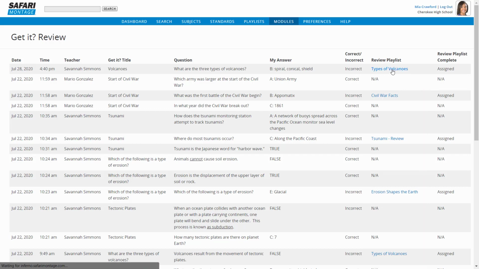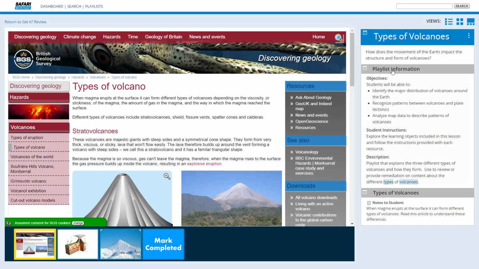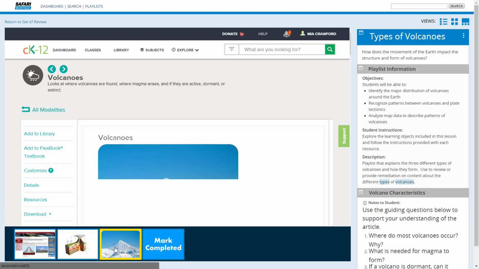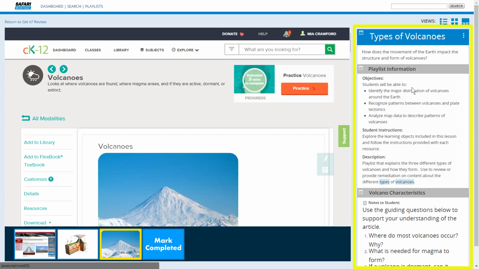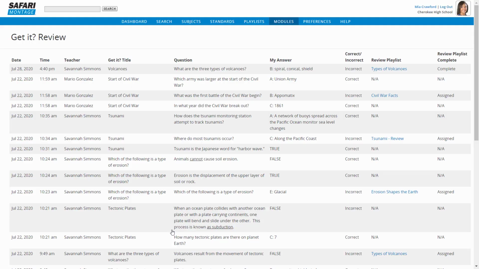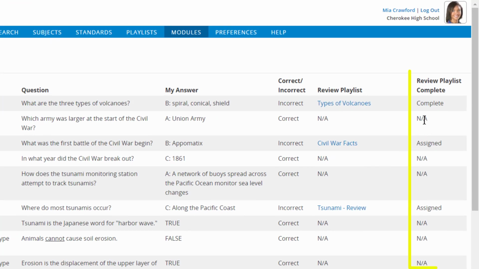Clicking this link will open the review playlist, which students can work through by viewing the learning objects and using any instructional notes to guide their completion of the playlist. Once the student clicks the last item in the review playlist, labeled Mark Completed, their Get It Review page will be updated accordingly.